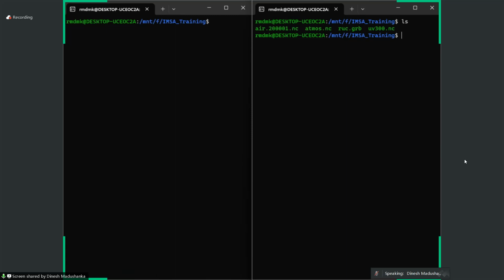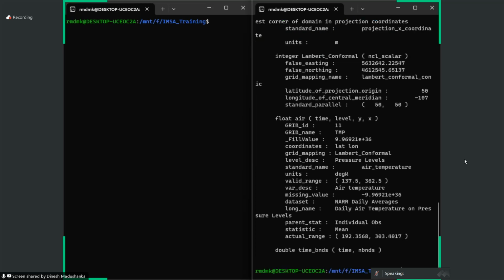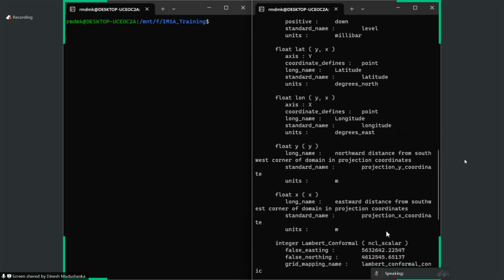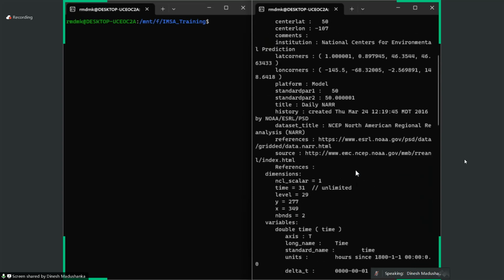So now try to read that file to check the data inside. How many variables are in this file? We can use ncdump or NCL file dump. Since this is an NC file, both will work. I will use NCL file dump. If you go to the top of this file, you will see this one is downloaded from NOAA. So this is the actual file.